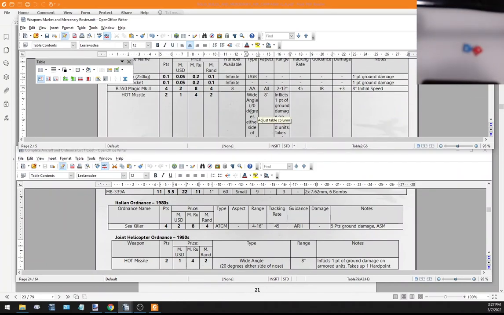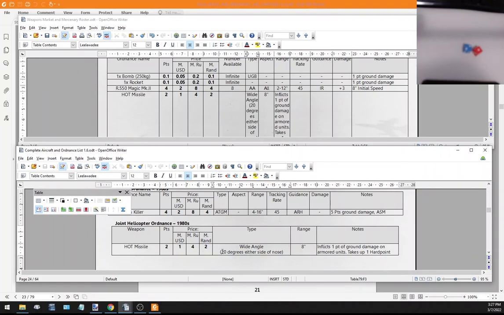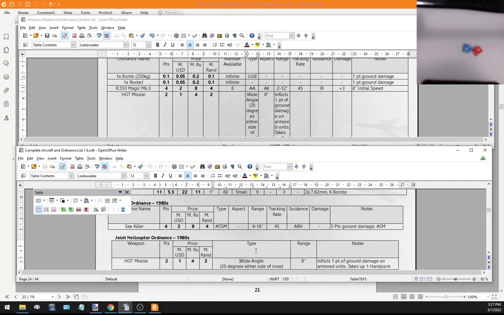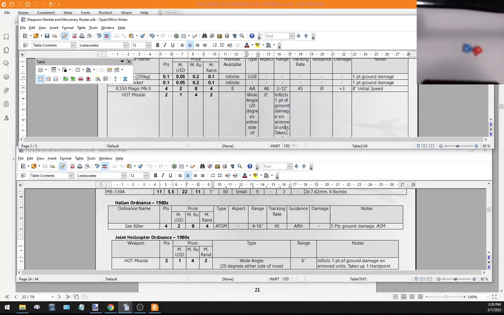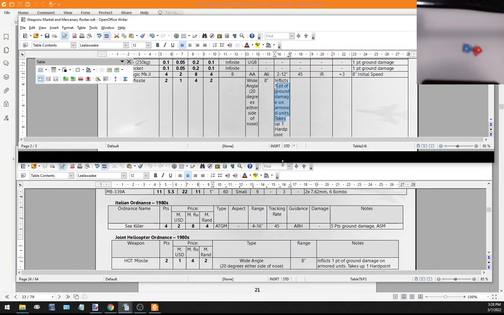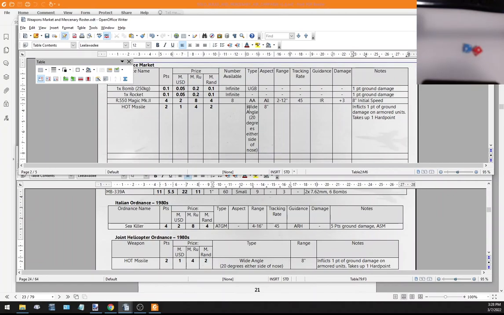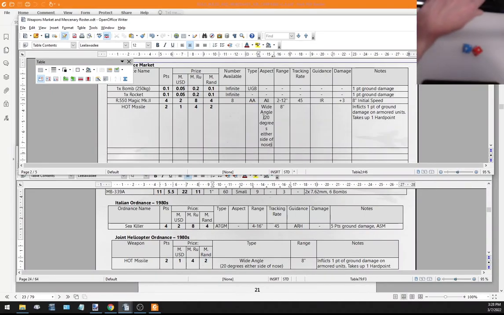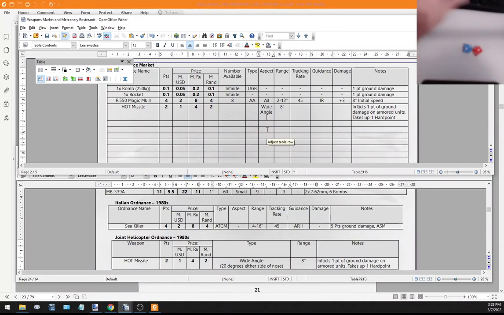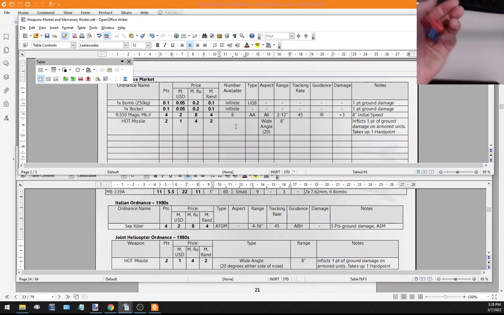Okay, so what's happened here? Oh yes, so the helicopter ordnance is slightly different from aircraft ordnance as well. So you kind of just need to make sure things are in the right place. These will be in notes. I'll just open this up a little bit. This will be in notes. This is the aspect. That's the range. Now let's put wide angle here. And you can kind of put it in 20 if you want to. 20 degrees outside of the nose, just so you remember. And the number will be 11 of those.